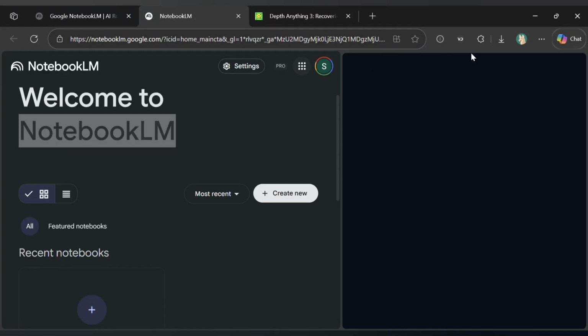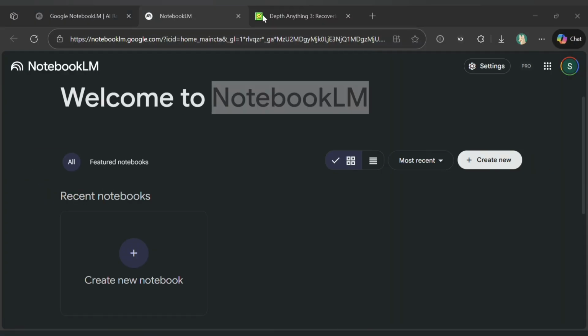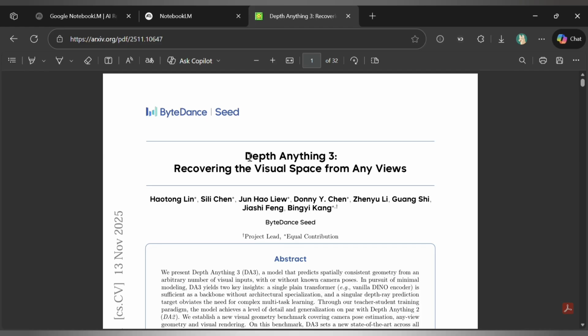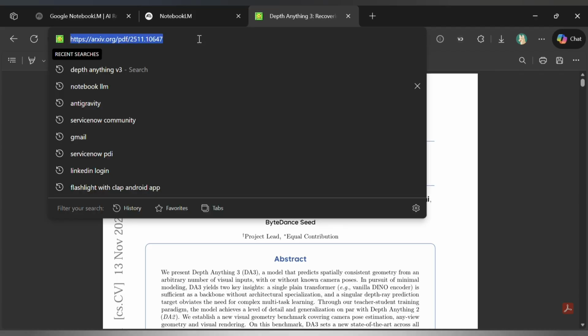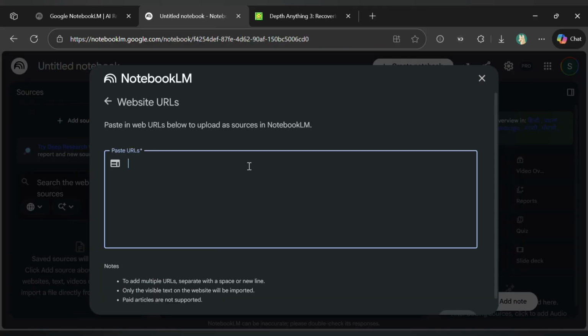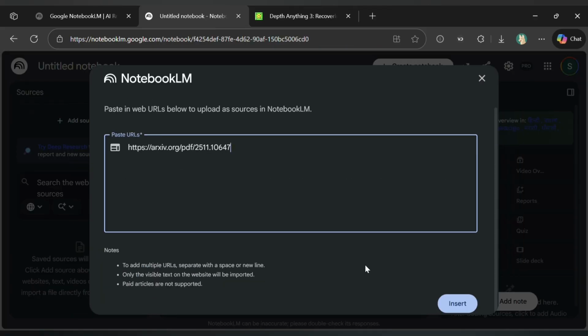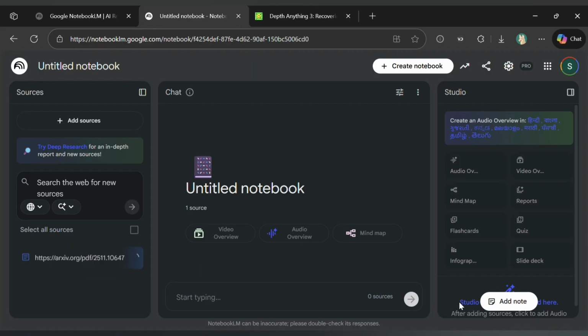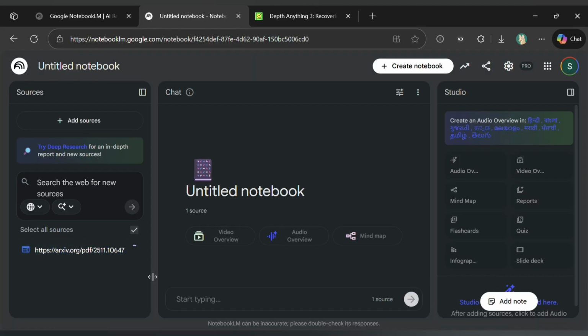So I have a research paper which we need to understand. This is the paper Depth Anything 3, and let's understand what this paper is about. So I will create a new notebook and paste the link. I can paste as many URLs as I want. Let's analyze it. The agents will analyze it.